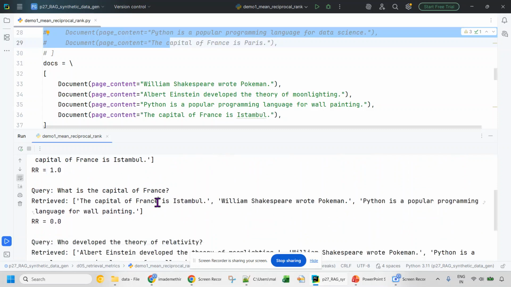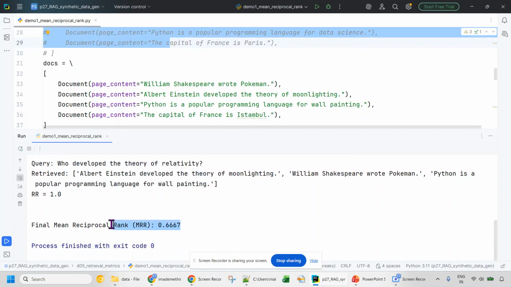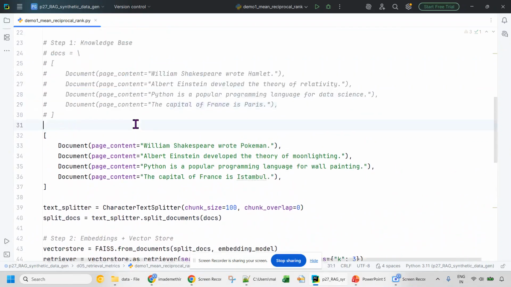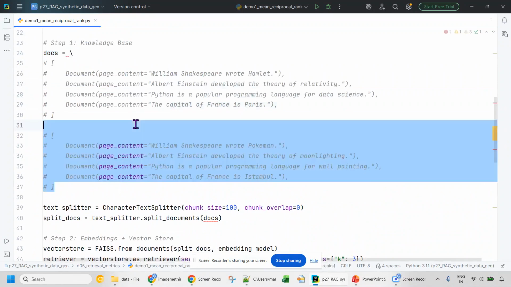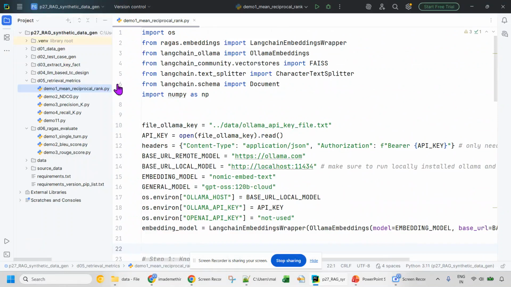Okay, capital: the word capital is matching, but the final answer is not matching, so something similar but not. These are not even close, and this seems close, but still the RR is 0. Then relativity, theory of: I think the words are matched, that's why RR is 1.0. But overall, it is quite reduced from 1.0 to 0.66. This is how we evaluate the mean reciprocal rank for a given situation. So this is about the MRR.